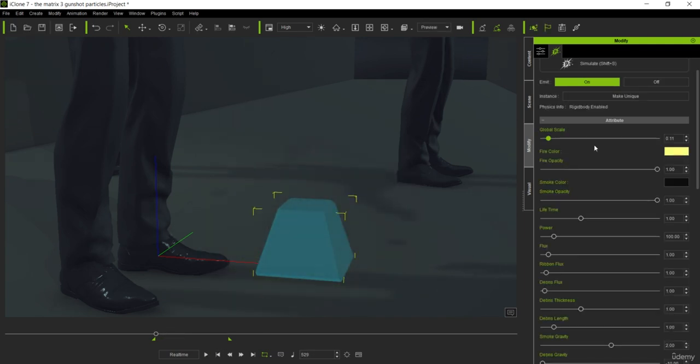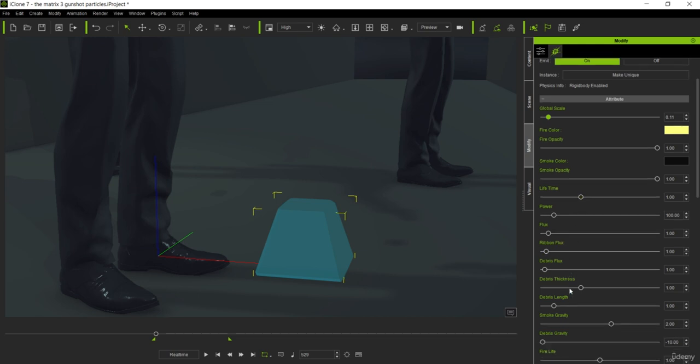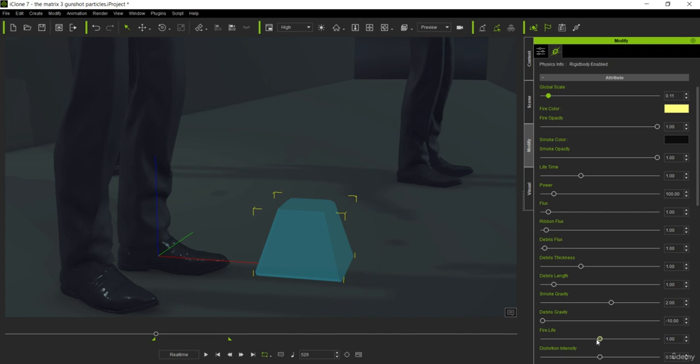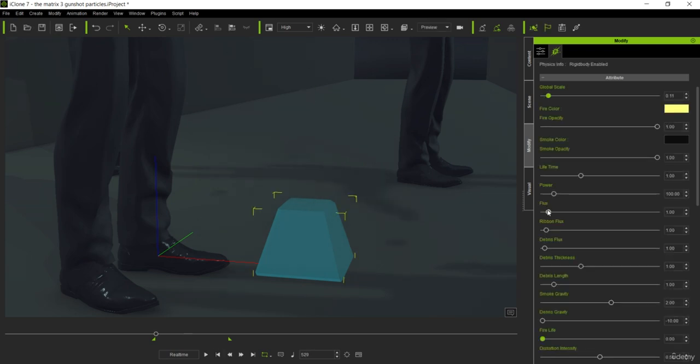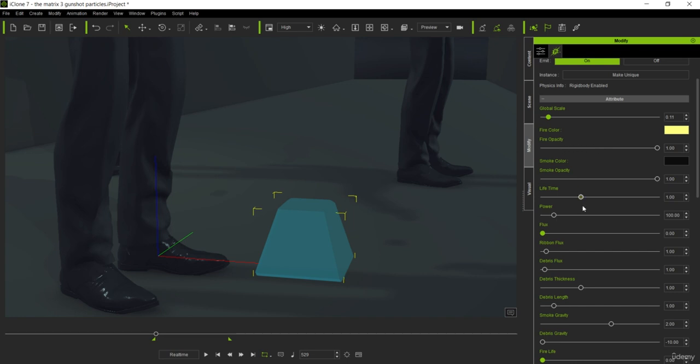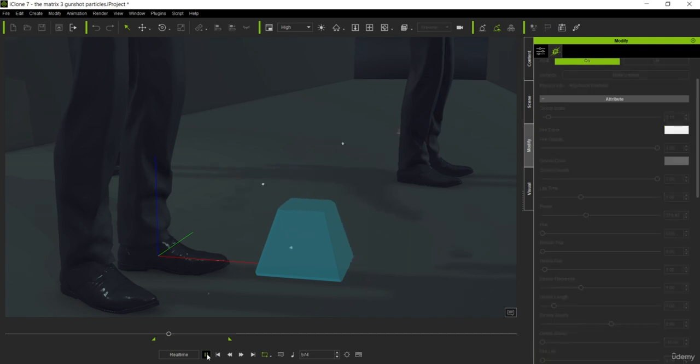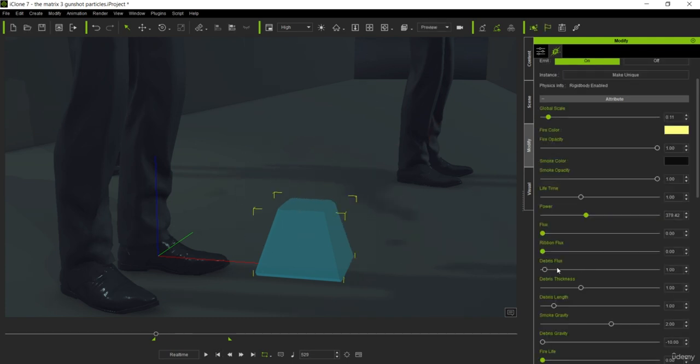Okay, and now let's say the fire life, let's put it all the way down to 0. And the flux maybe all the way to 0, and let's push play. Now maybe the power should be a little bit more. Ribbon flux all the way down. Let's see. Okay, so now we have something.